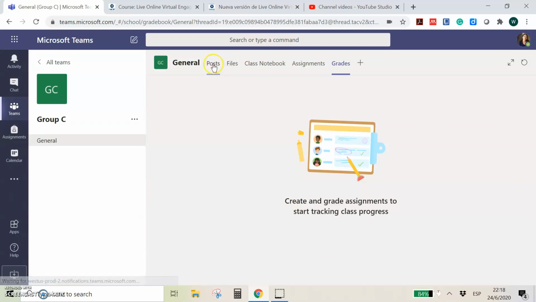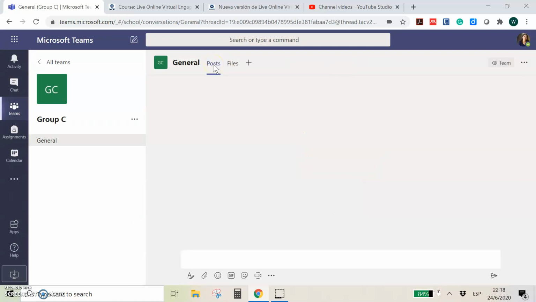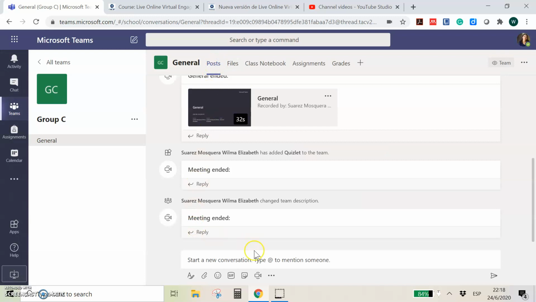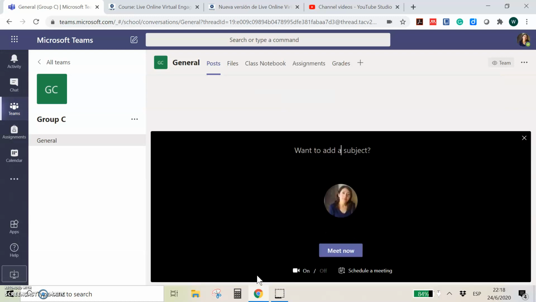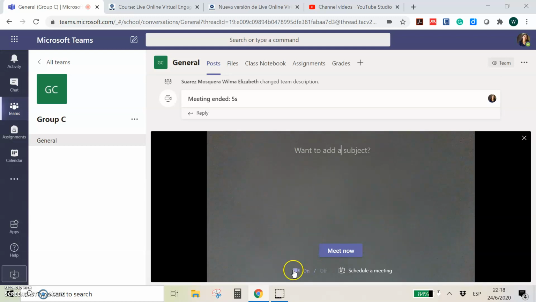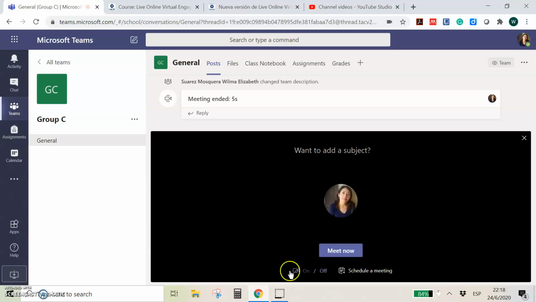When I go to posts also, I can see that I get this option to start a meeting. So if I click there, meet now, a new window opens, and then I can start the meeting. I can disable the camera if I don't want to show up there, and then start the meeting.